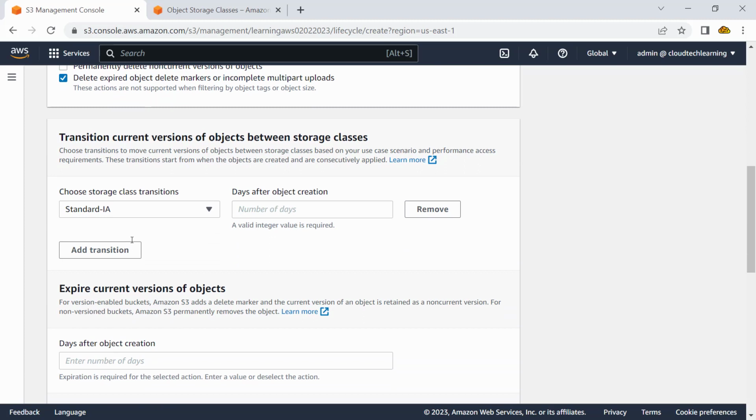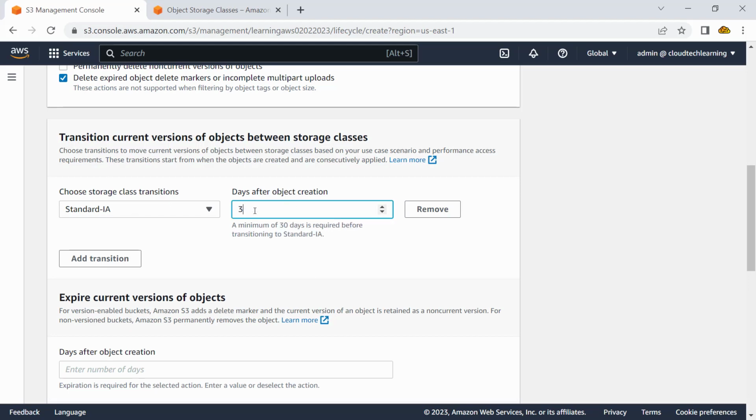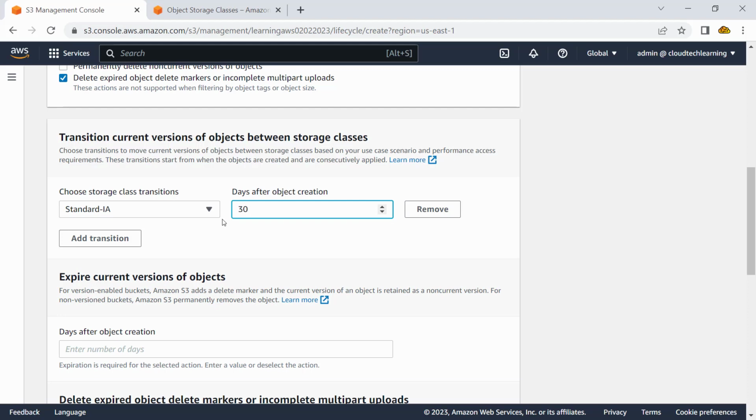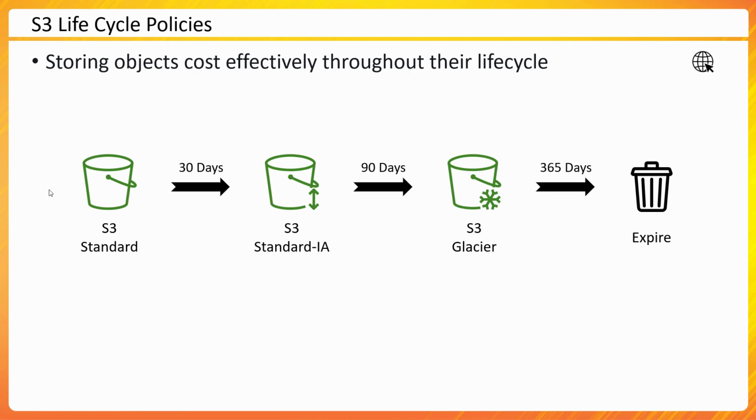I could select transition here. Very user friendly interface. So I want to choose the storage class Standard IA, days after object creation. I would say 30 days. Done. Is it only one transition? Let's go back to what we've planned to do: after 30 days move to Standard IA, and after 90 days go to Glacier.